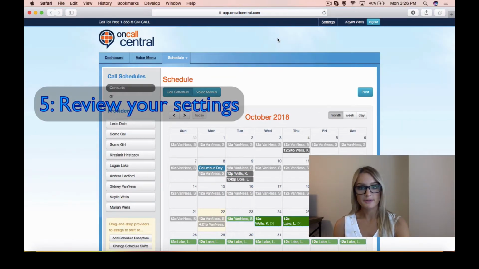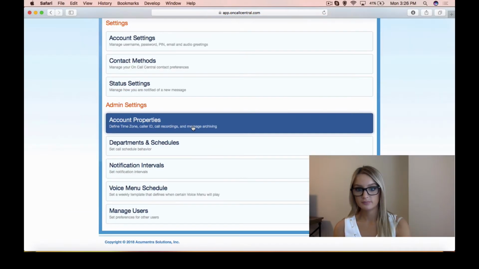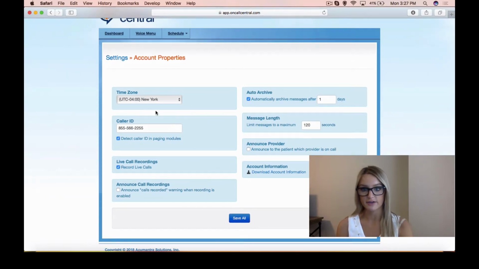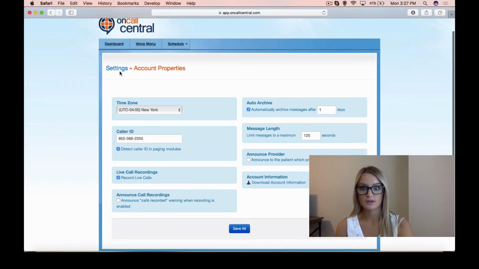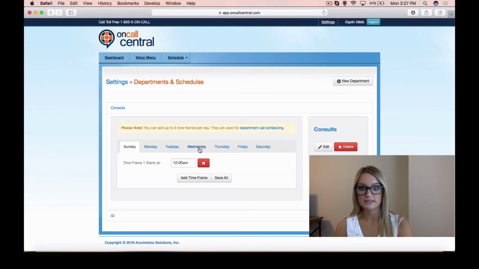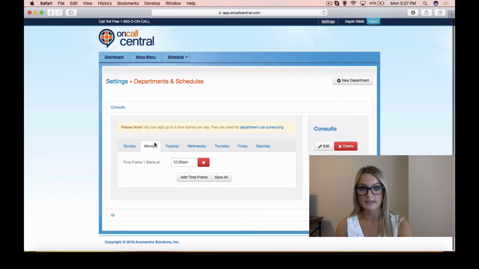Finally, you should review your most important settings. Go to the top right corner and click Settings. Here you can set up your account properties, so make sure your caller ID is correct, you're in the correct time zone. You should also set the departments and schedules, so this is how you can customize the time frames in which you want to set providers.